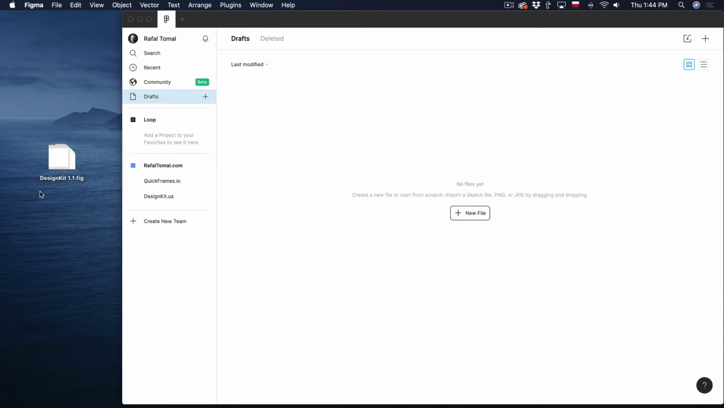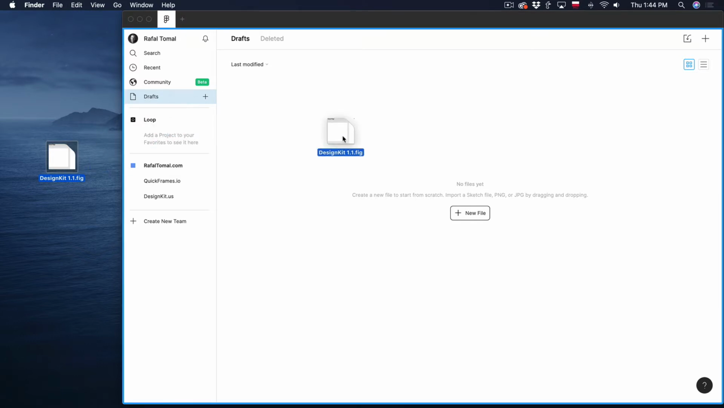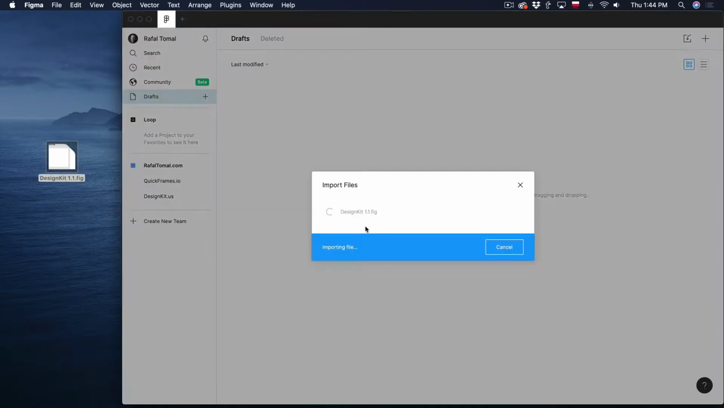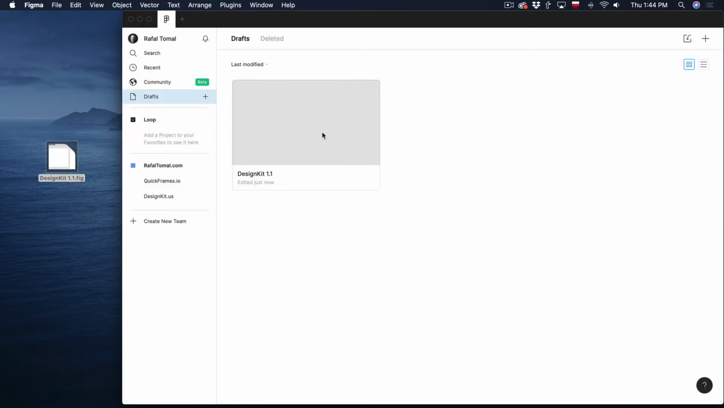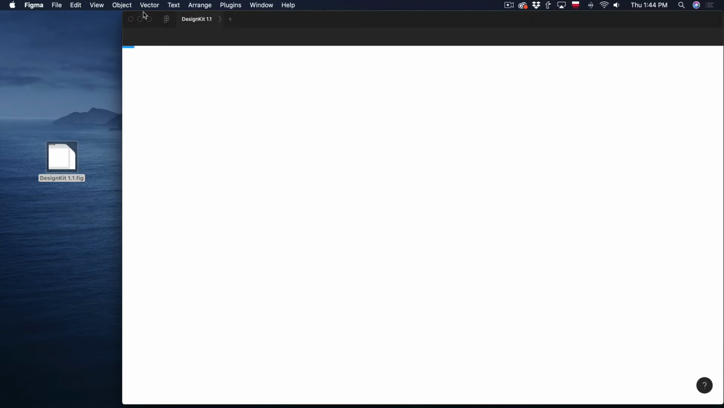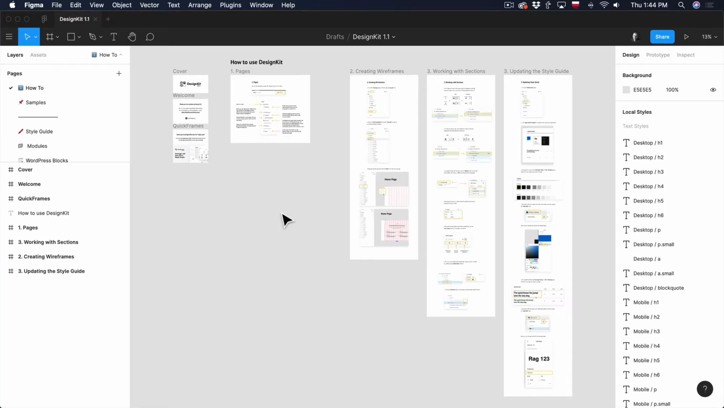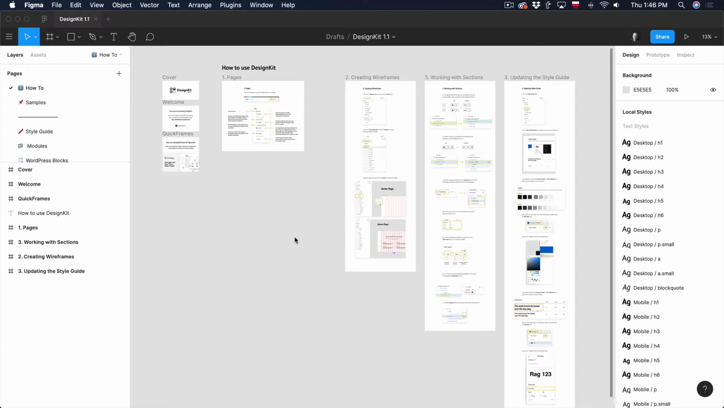So all you have to do is to drag your file and drop it into drafts in your Figma app. So this is going to import the file, it's going to take a while, and then after it's imported, you click done and you can open up the file. Now let me give you a quick tour of what you can find in the DesignKit Figma file.